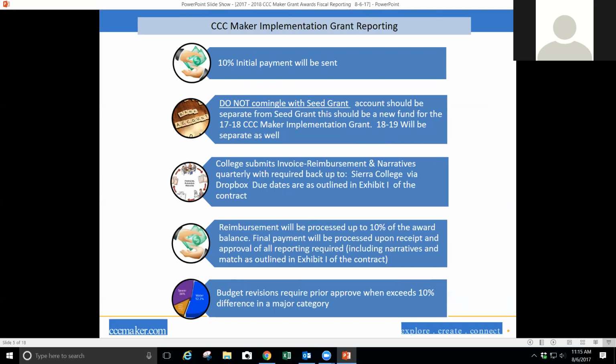The college will be submitting to me an invoice reimbursement form I've created. It's available in Dropbox, along with your narratives each quarter, and you're going to upload that to me via the file request. We'll be going over the due dates in just a minute. Should you miss a due date, you'll be waiting for the next quarter's reimbursement period.